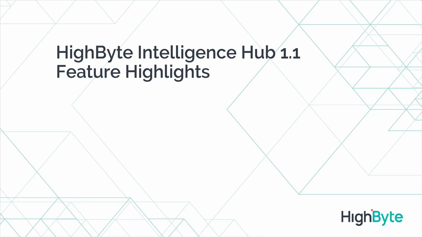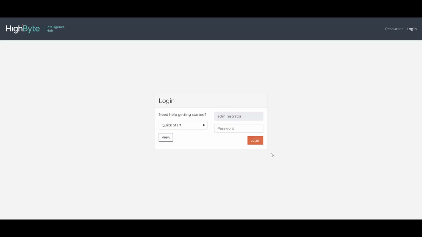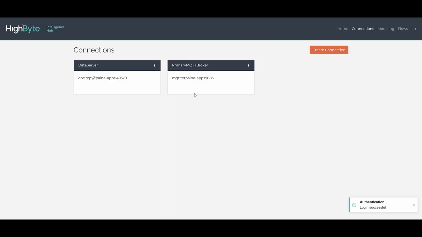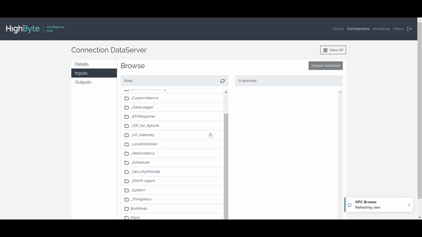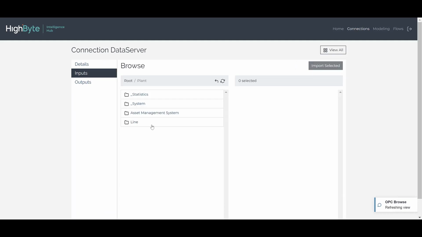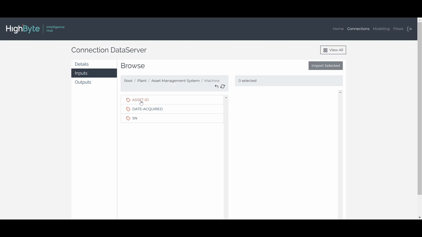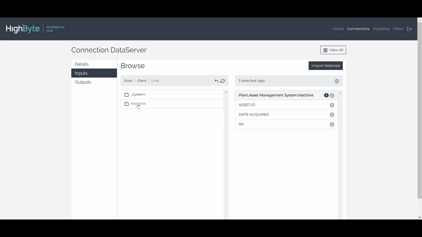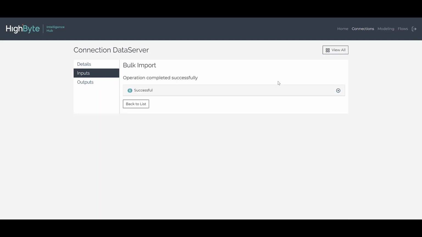This release contains numerous user experience improvements to make using the application even easier. One of the many user experience improvements we've made this release is how you browse OPC UA data. In addition to traversing the OPC UA namespace and selecting items, you can easily bounce back and forth between branches and search out the items of interest. Once all items have been selected, click the Import button to import them into the project.